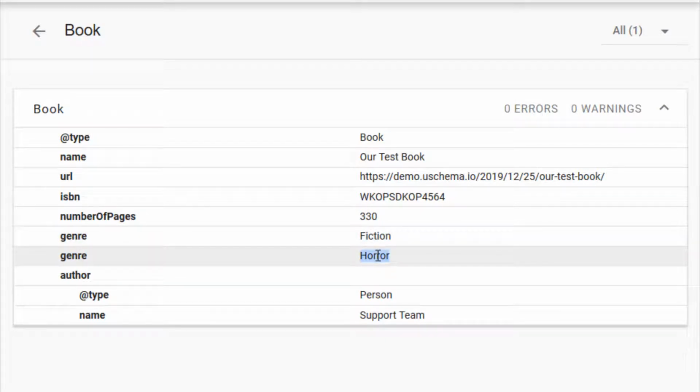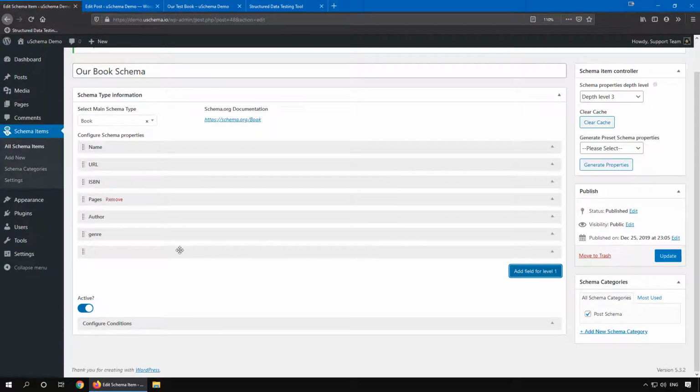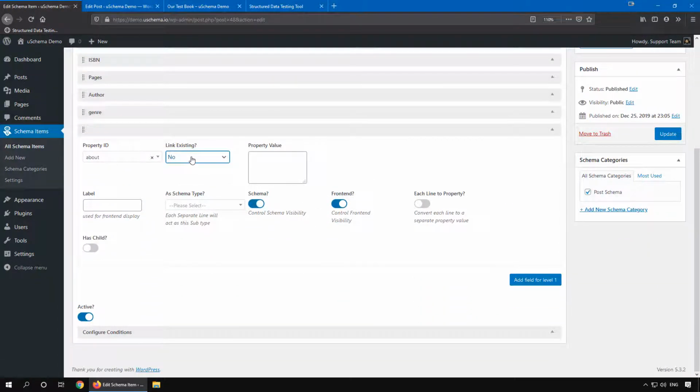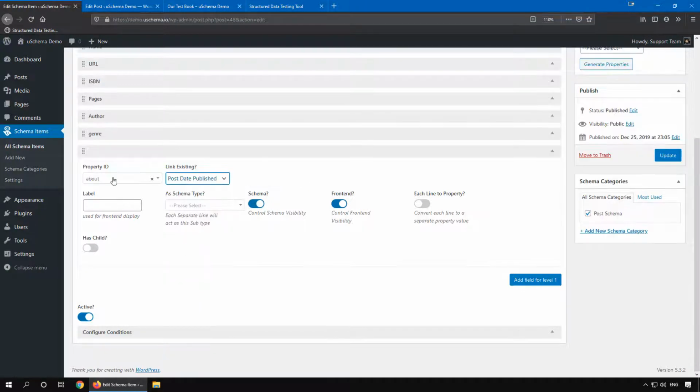So it's very simple for you to link or use your existing data and create schema from your existing data, for any schema type. Let's further elaborate and try to add other fields. This time there is an option of linking an existing schema item. I shall save it for another video. For now, let's just go to this post date published. So let's just use that.